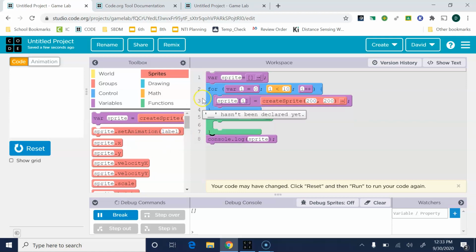So here's what it's saying. I'll start here at line 2. Whenever i equals 0, then make a sprite called sprite 0, and put it right here. And then add 1 to i. So now i equals 1, and set sprite 1 to create sprite. And so hopefully when I hit run, this console log will print out the names of all of the sprites that are collected inside this list. Let's try it out.